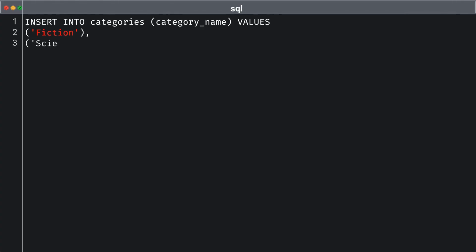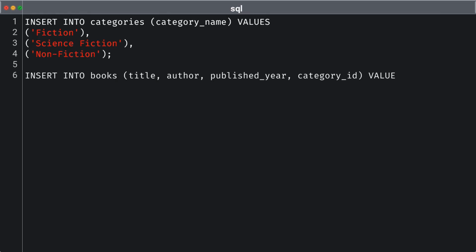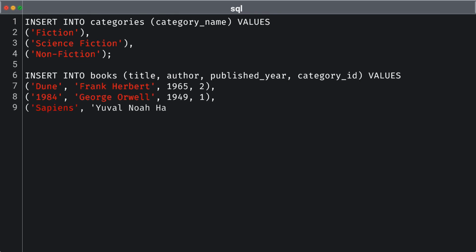Now that we've established our foundational tables, it's time to dive into data manipulation and add some essential information to our library database. First up, we're going to insert 3 book categories: fiction, science fiction, and nonfiction, into the categories table. This step is crucial because it helps us effectively categorize our books, providing a structured approach to managing different genres.